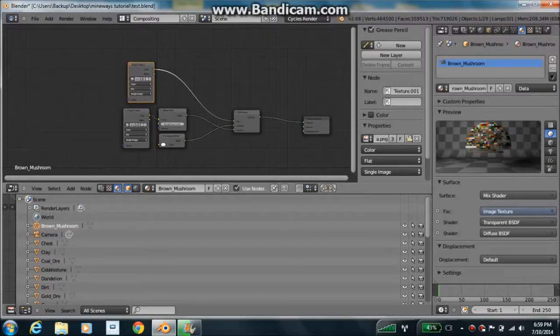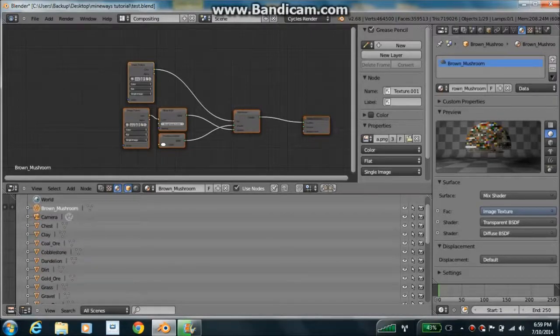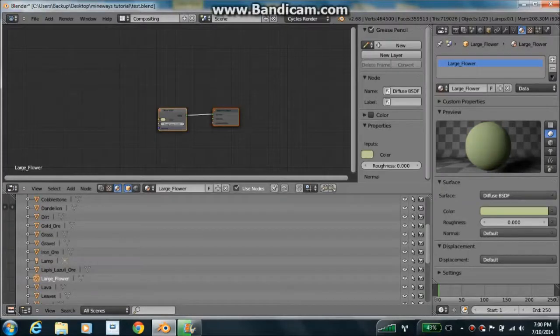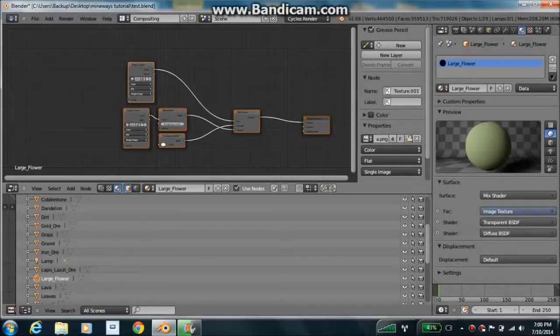Okay, now to copy this, press A, then A again. Everything should be selected. Do Control C. Then click on another plant. I'll do the plants with you and then I'll do one more regular block. So I'll do large flower. Just click on Use Nodes. Press X, then Control V. It's done.